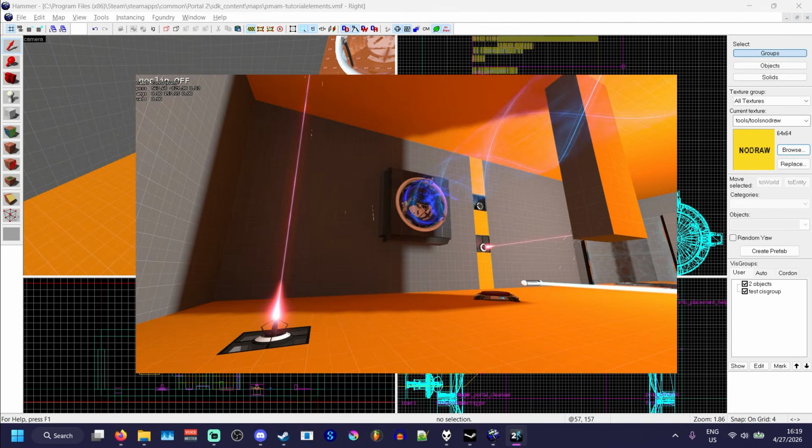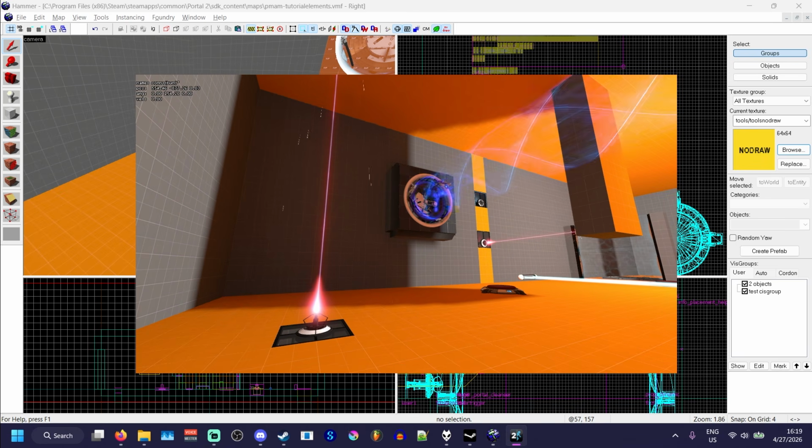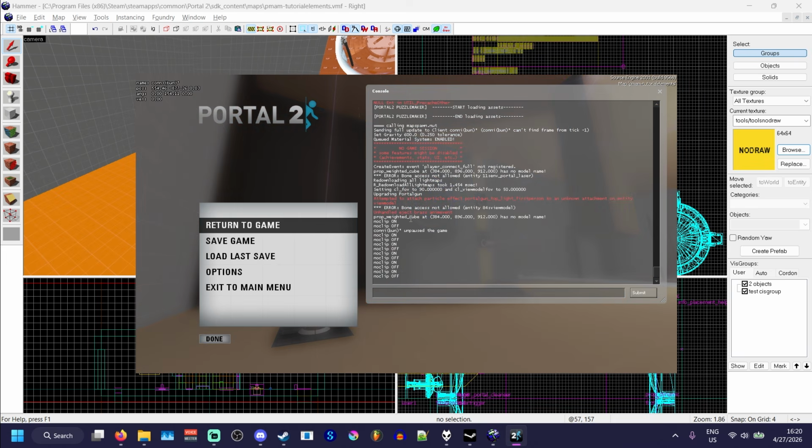The thing about laser collisions is that they're pretty annoying. Nobody really likes them. So, there's a console command to turn them off.